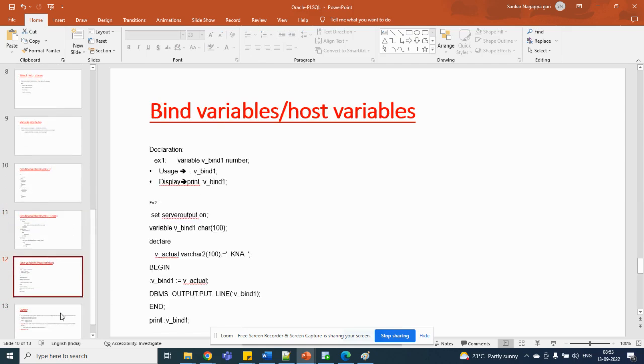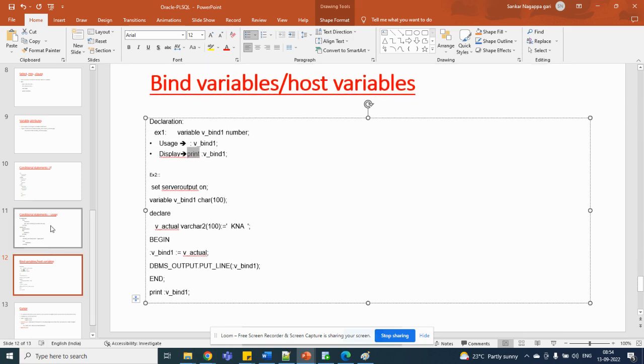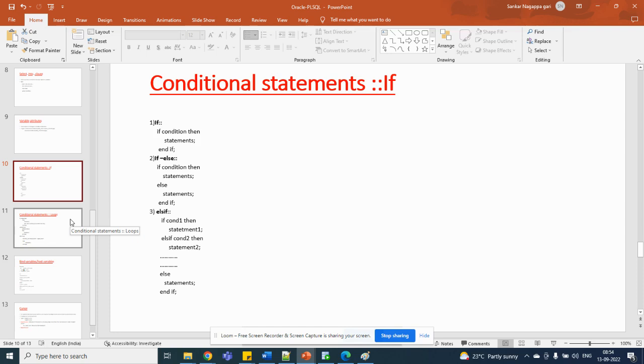Okay, already we discussed bind variables also. If you want to declare a variable, the bind variable name and data type usage will be colon. Actually, we need to use. Okay, for display without brackets, without braces, we can use the print. Okay, this is the syntax. Already we have discussed this program. Next, we'll start with the conditional statements.